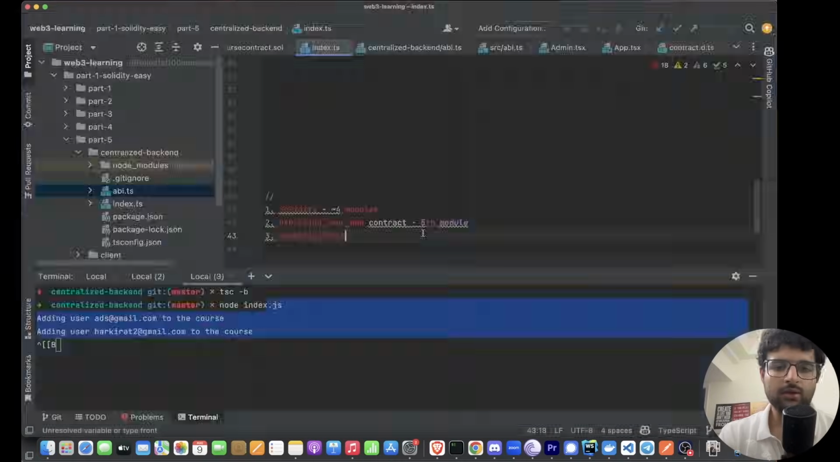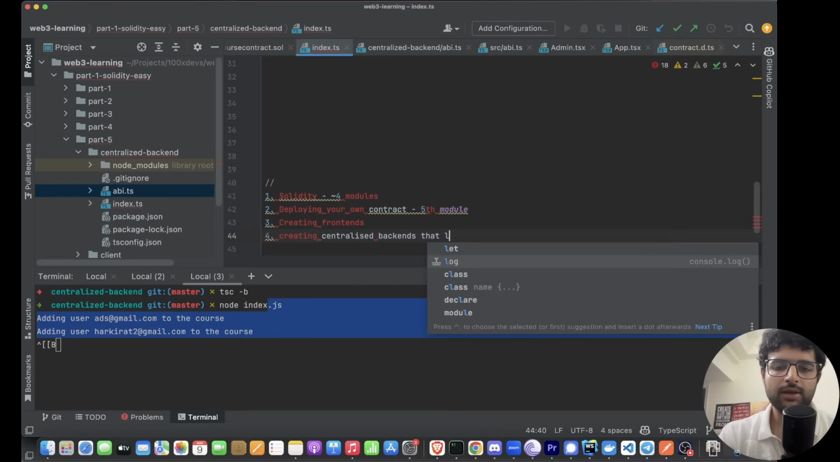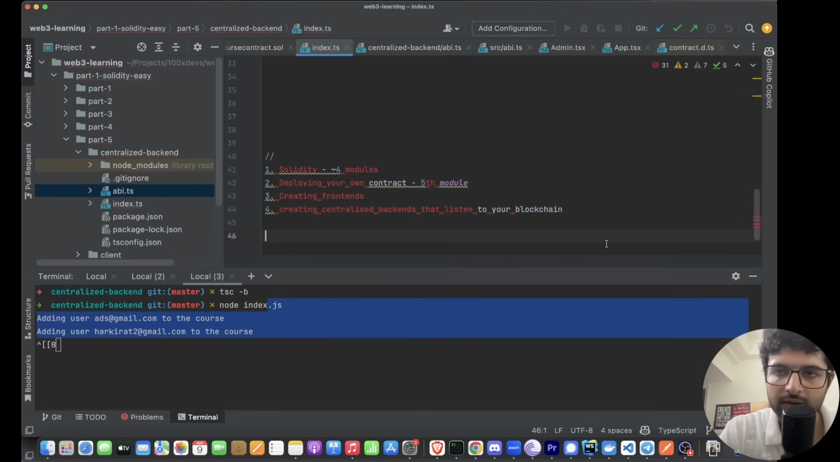It has taught us one, Solidity, the first 4 modules. Two, deploying your own contract, the 5th module. Three, creating front ends. Oh shoot, I wasn't recording the screen. There you go. Creating front ends, and then finally creating backends that listen to your blockchain. All right, so this is what we have learned today.